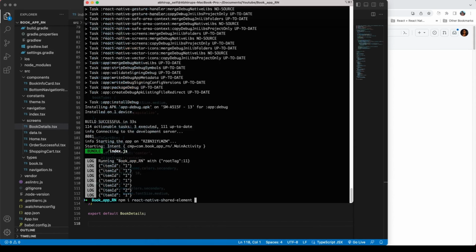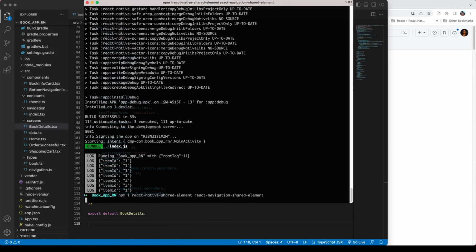Let's start and install my React Native Shared Element and React Navigation.